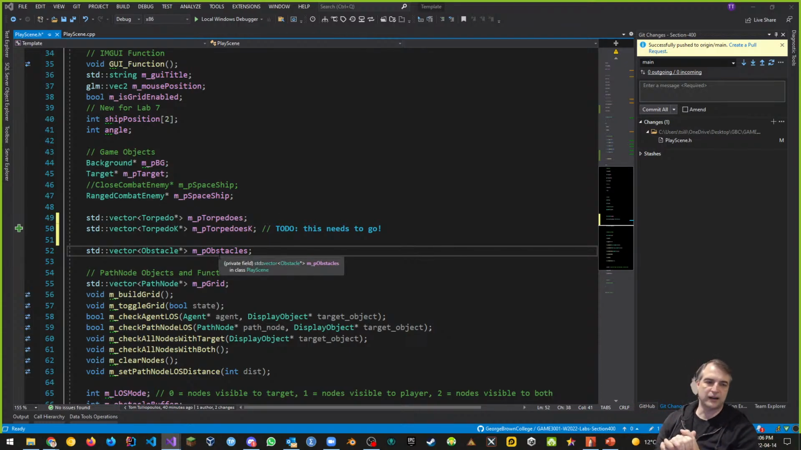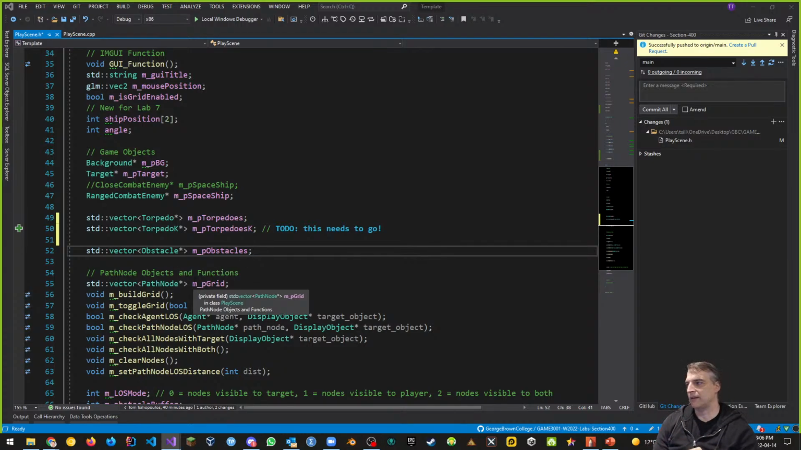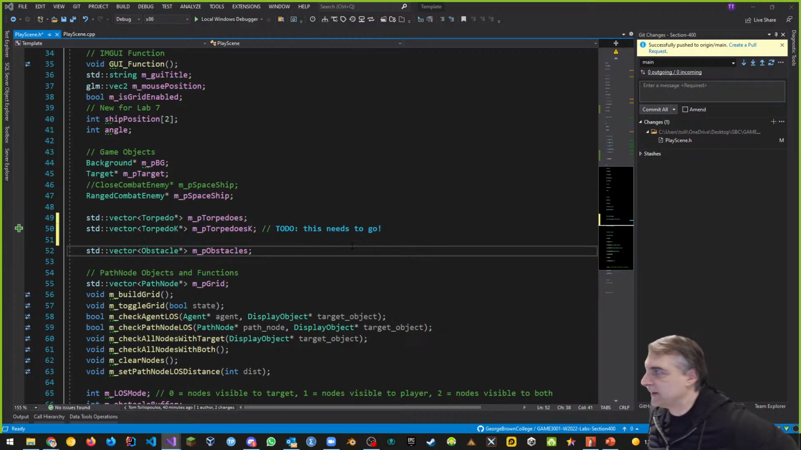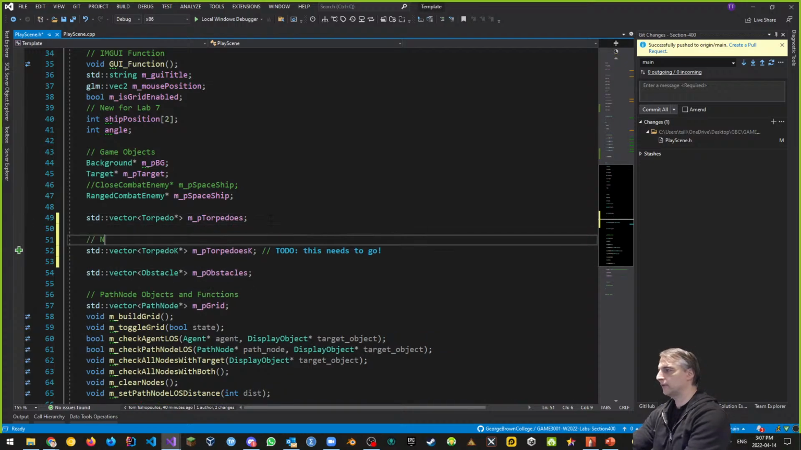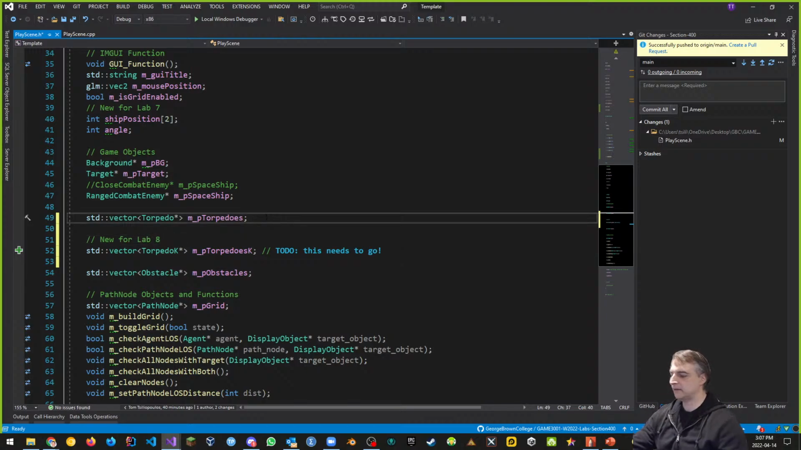It's going to match all of them. Any torpedo that gets added in, it's going to be updated. Right now we have two different types, but they're very similar, right? So you can have one vector that handles all types of torpedoes, right? For collision detection purposes. Well, maybe that is the way we want to go. All right, so a couple of ways. We'll leave the details to you. And this is kind of new for Lab 8 as well. So this is new for Lab 8. All right, that's something we added in there.